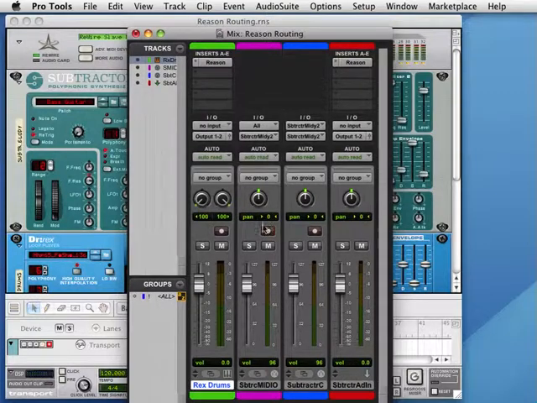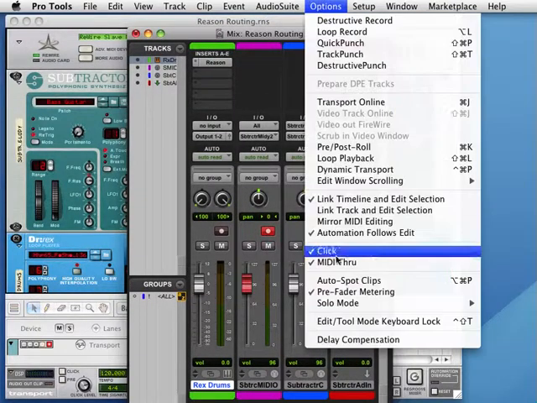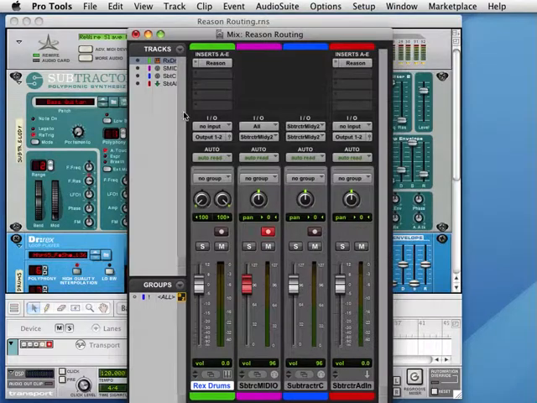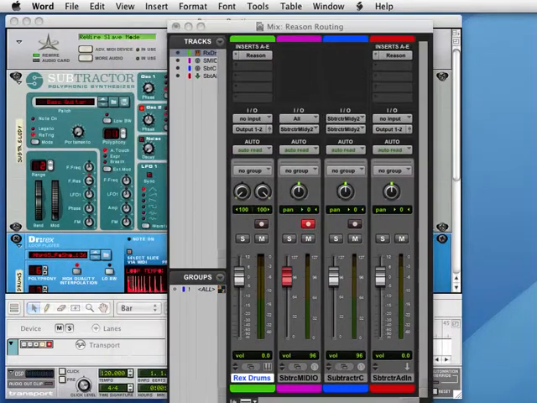Okay. Now if I hit record here, I've just enabled, make sure that my MIDI through is turned on. Yes, it is. And we should hear the Subtractor instrument. All right, we've got some sound.